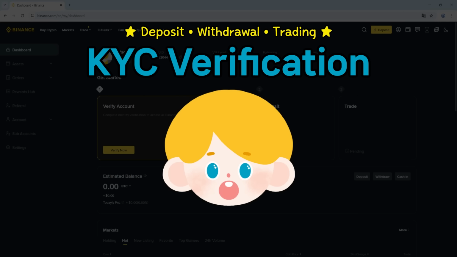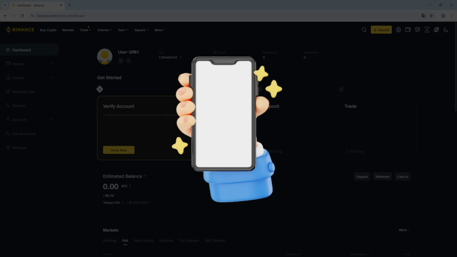Next, I'll show you how to complete KYC verification. To deposit, withdraw, and trade on Binance, KYC verification is required. Since KYC verification includes a face verification step, we will continue the process on a mobile device.